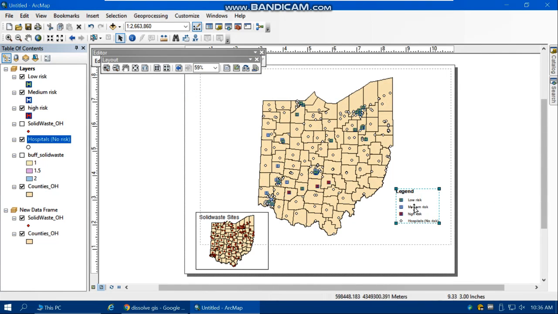So the legend will be the distance of the hospitals to the solid waste site. Okay, so then you can add all of the necessary information such as north arrow, scale bar, and title for your map: location of the hospitals that are at risk of exposure to the solid waste sites at different distances. Maybe you can specify the distance. So just some explanation that low risk means the distance from the hospitals to the nearest solid waste site is less than 1 mile, and so you can just bring some information here, or you can add it to the legend of your map.